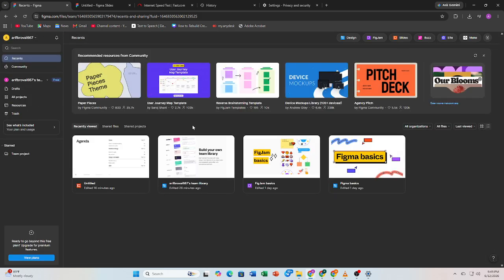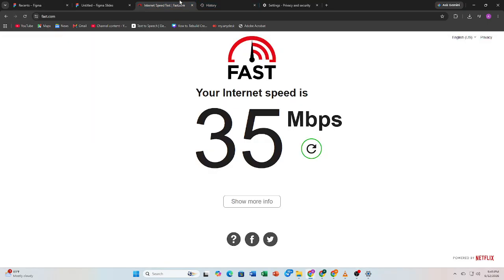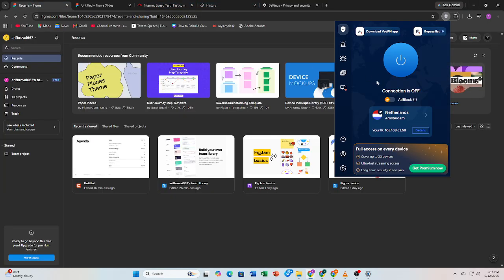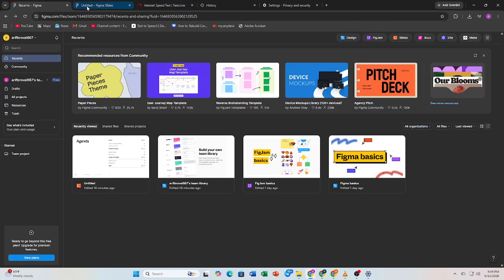Now check if other websites are working properly. If everything is slow or not loading, the issue may be with your internet service provider. Next, disable VPN services, proxy settings, or firewall rules that may block Figma's connection to its servers. Now try switching to a different network, such as mobile hotspot or another Wi-Fi connection, to test connectivity.